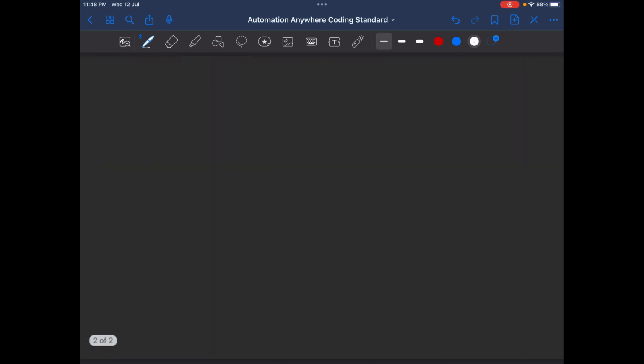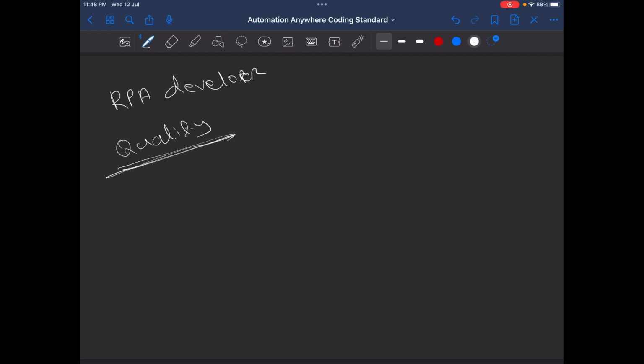First thing, RPA coding standard and best practices which every RPA developer should follow. While developing the bot, it helps in improving the quality. Quality is a very important thing. It helps in improving the quality of the overall software system and improves maintainability of the code.